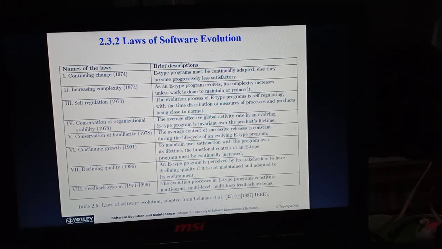Declining quality. Make sure you won't decline the quality when you change. It should improve the quality and the value of the software. And lastly, the feedback system. The evolution process in E-type programs constitutes a multi-agent, multi-level, multi-loop feedback system. You need to have a feedback system, because if you want to change, obviously it comes from the feedback of the users.